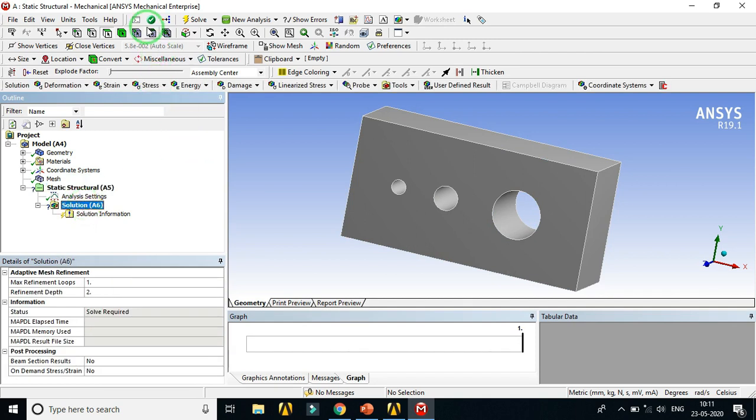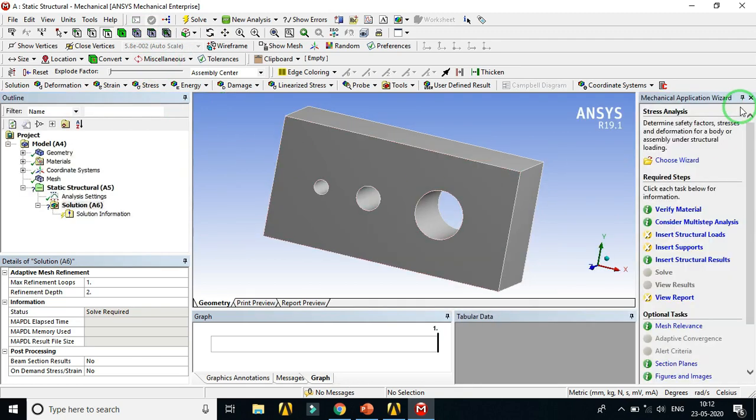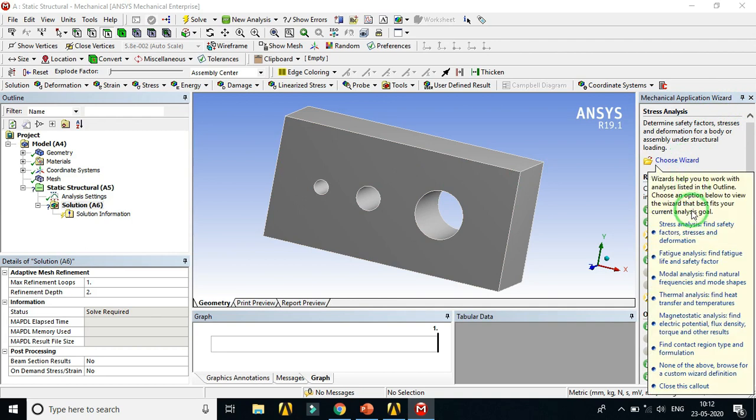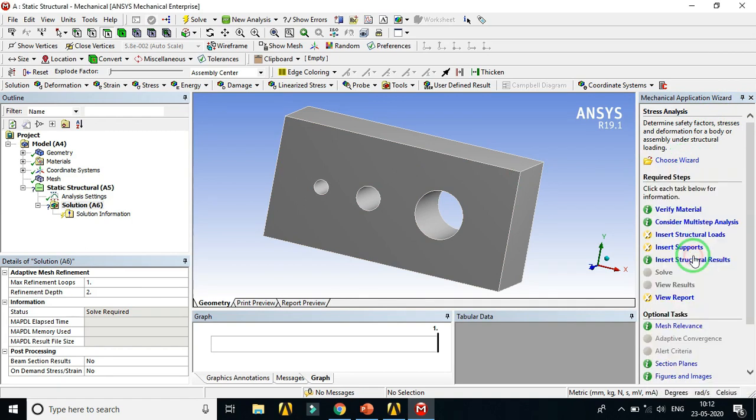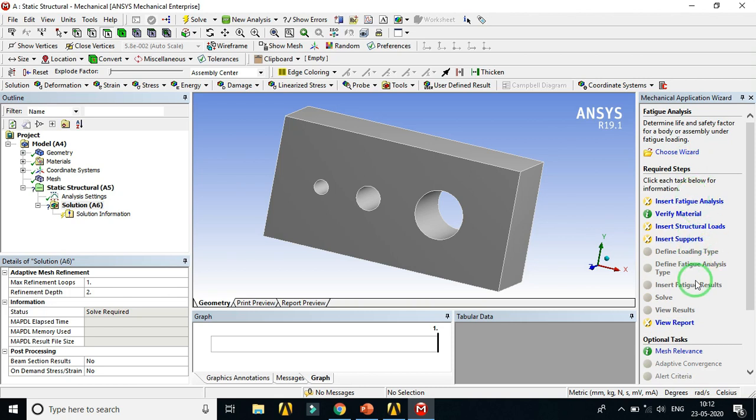Or another method is if you click on this view mechanical result, then you will get another window, that is this mechanical application wizard. You can choose wizard from this. Click on this folder and from this you can select this fatigue analysis. When you click on this fatigue analysis, then all the parameters regarding this fatigue analysis will be shown below here. From the first to last, it will show you which parameter is completed, and when you click on a parameter, it will guide you how to perform this analysis.